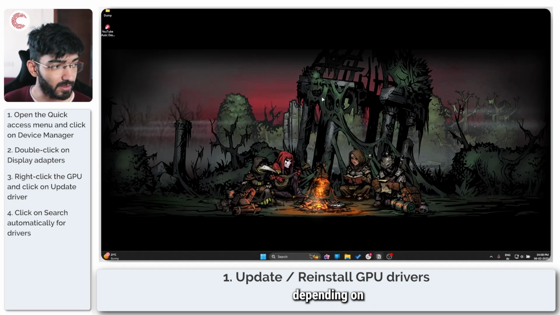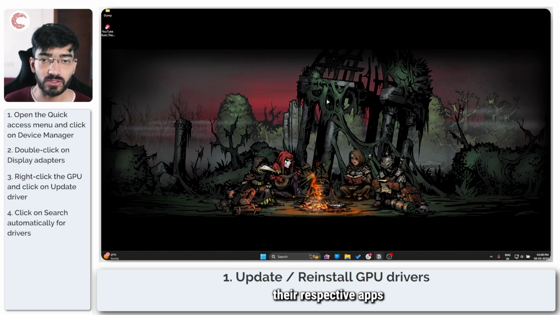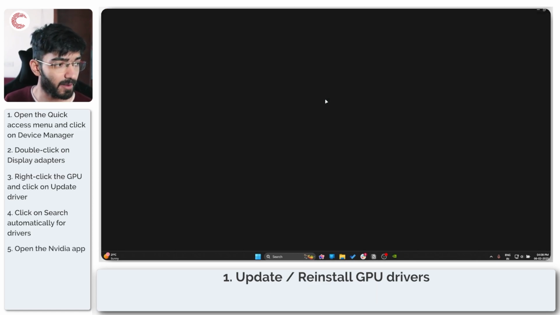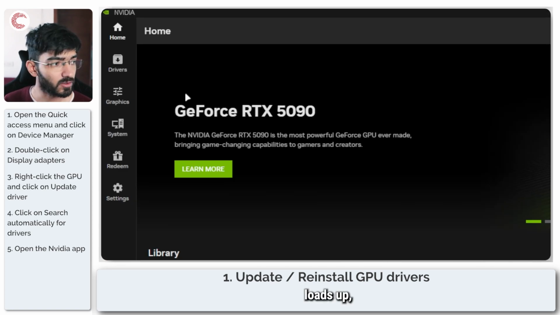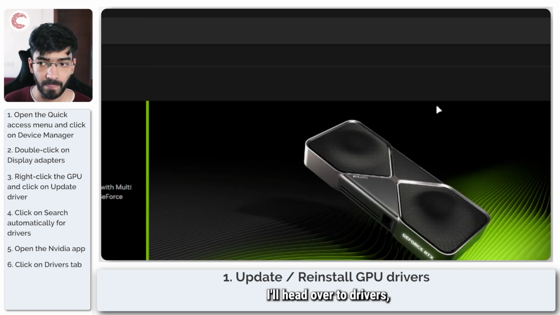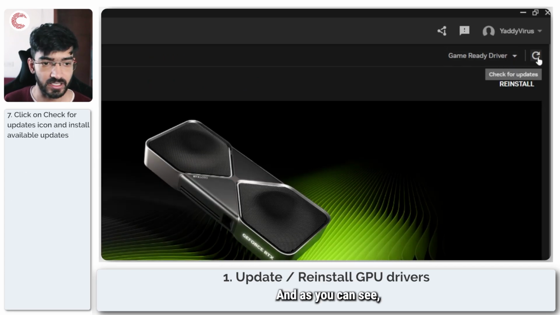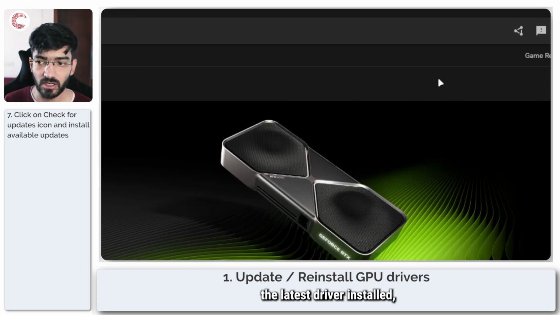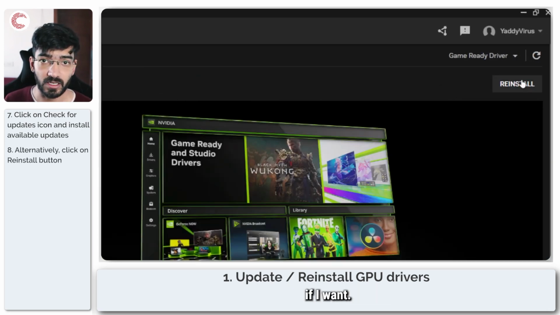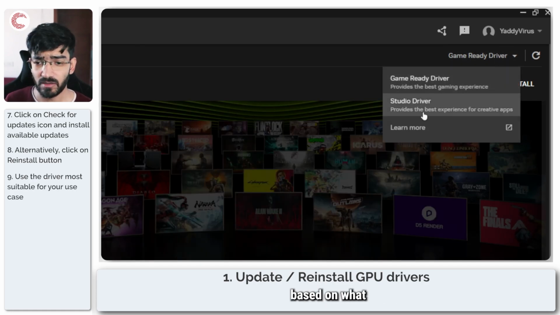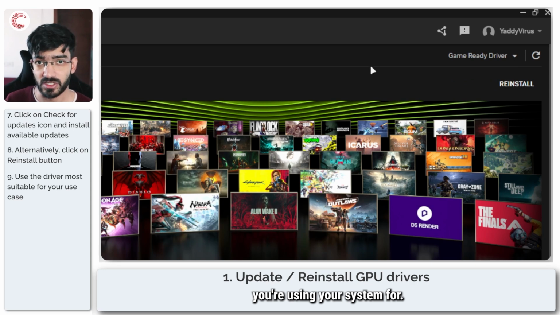Other than that, depending on whether you have an NVIDIA, AMD or Intel GPU, you might have to also use their respective apps to install your GPU driver updates. For example, I have an NVIDIA GPU, so I'll just fire up the NVIDIA app. Once it loads up, I'll head over to drivers. And then in here, I have the option to check the driver updates. As you can see, I already have the latest driver installed, but I can go ahead and reinstall it from here if I want. Additionally, make sure that you have the game ready or the studio driver installed based on what you're using your system for.